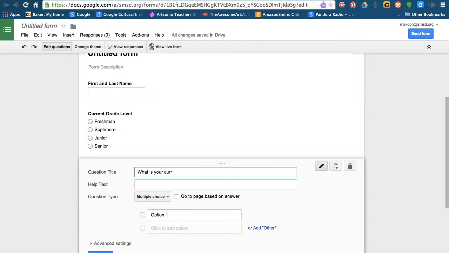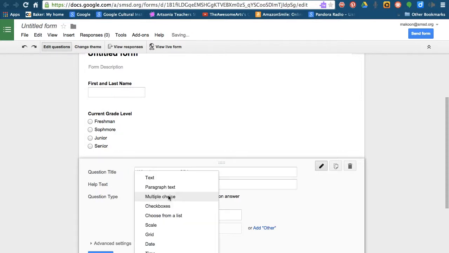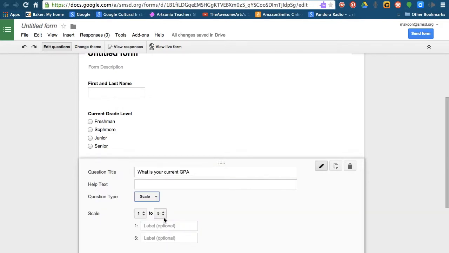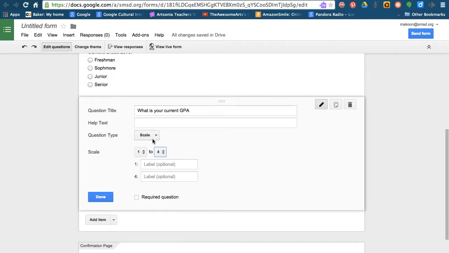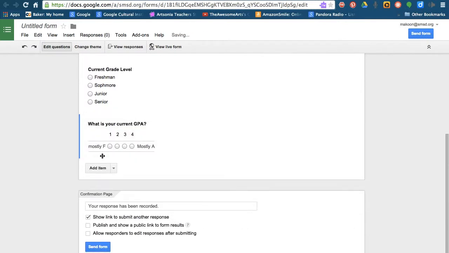We can also do a sliding scale. So this is great if you're going to do a Likert scale, however you pronounce it, or if you just want to know like a GPA or something to that effect. And then you can add what the scale means.